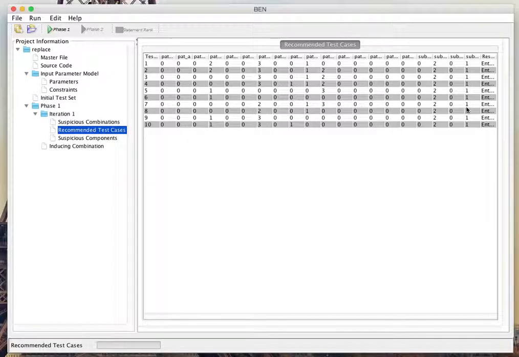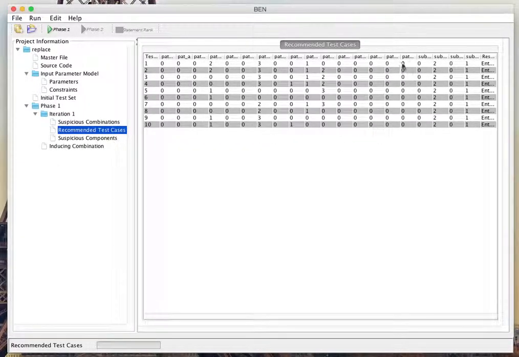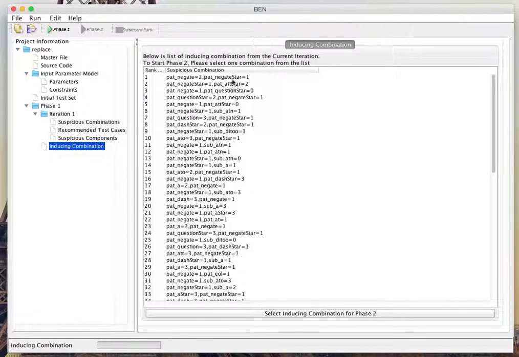The main idea behind requesting the user to run these test cases is that executing them and providing results for the suggested test cases will help the algorithm to further narrow down the failure inducing combination which is causing the failure. However, the user can decide not to run this and directly go ahead to phase 2. In order to go to phase 2 without executing these test cases, you can directly go over here to inducing combination, select a value, and follow the procedure from there on.